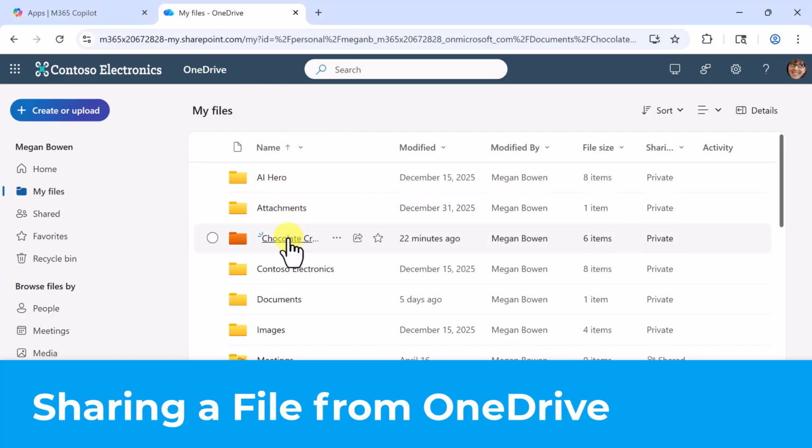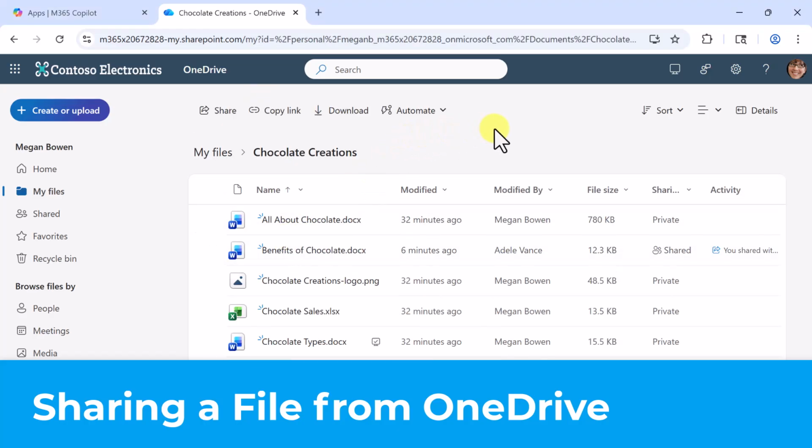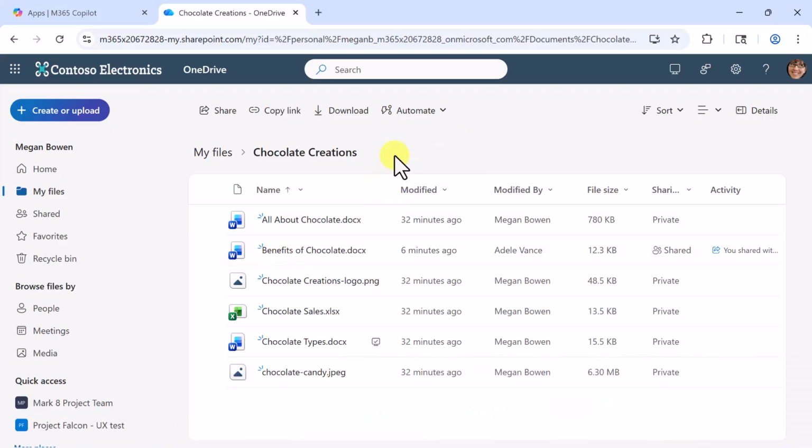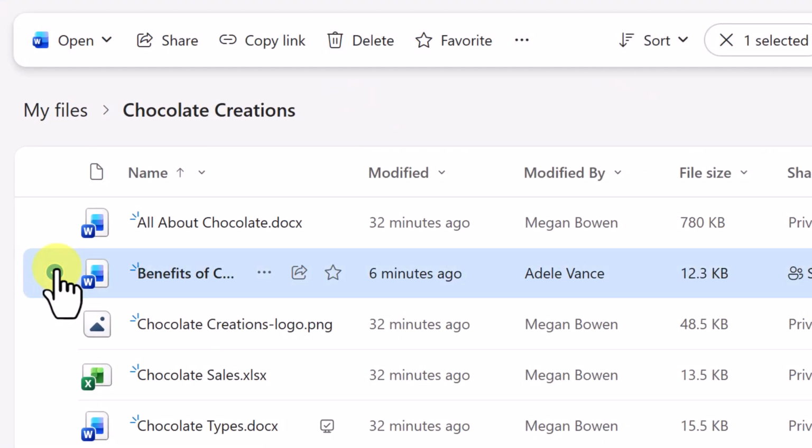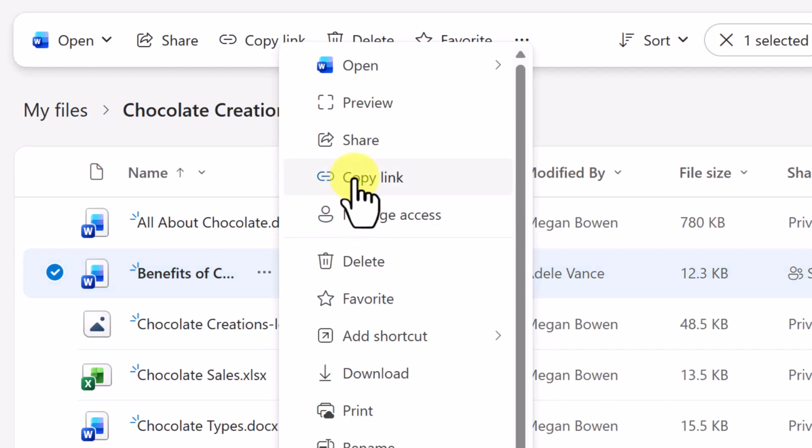Here I'll move to that chocolate creations folder I created in the previous video. And here is that document, Benefits of Chocolate. This was created directly in the Word for the Web application. So I'll select this. And what I'd like to do is to share this. Now I have a couple different ways to do that. I could pick the toolbar here to share, or this icon here to share as well. It's also found in my options menu. So here would be another way.